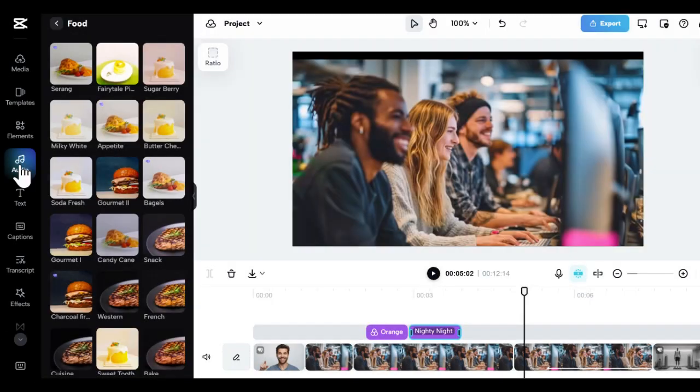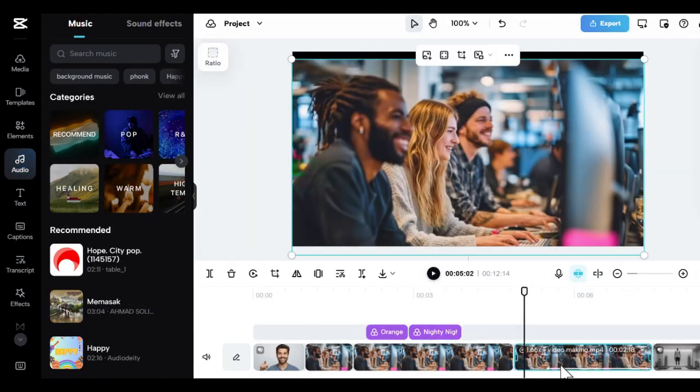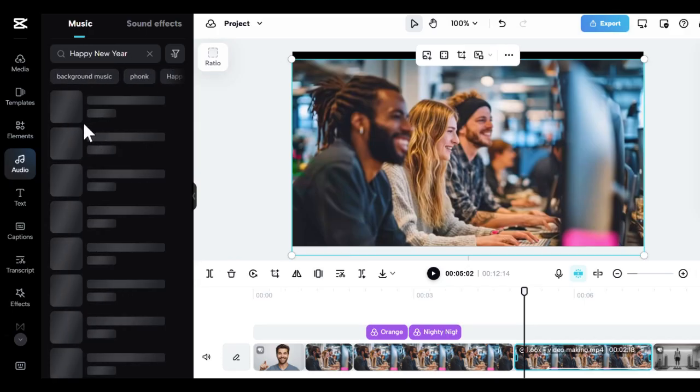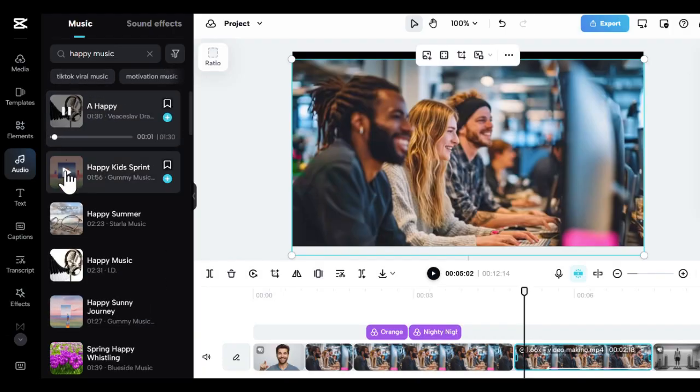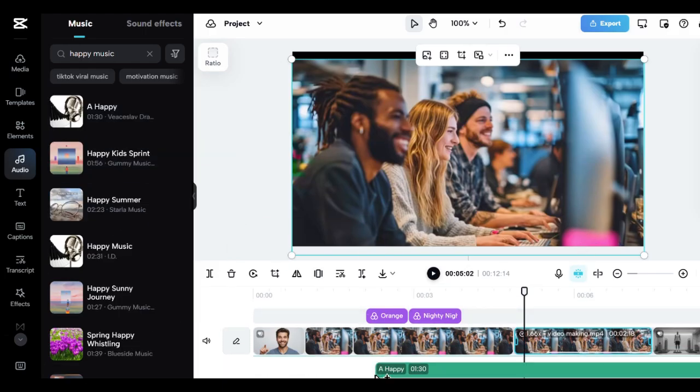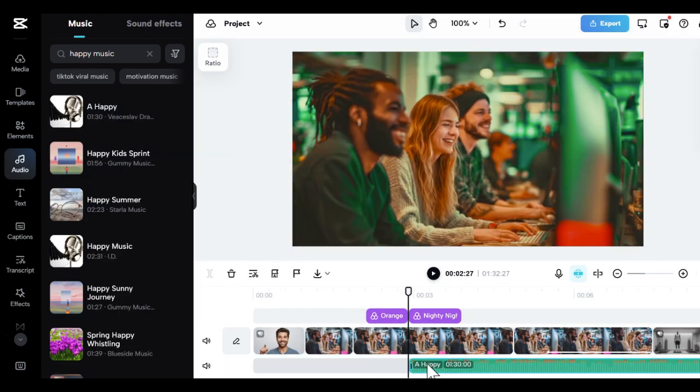Let's explore and learn to add music into our project. To access CapCut's stock music library, go up to the top here and click on Audio. Then you'll get access to CapCut's entire stock music library. If you want to preview a song, just click on the album cover here. Let's try this one. So to add it to my timeline, I'll simply drag and drop it underneath my footage here, and this will create a new audio track.